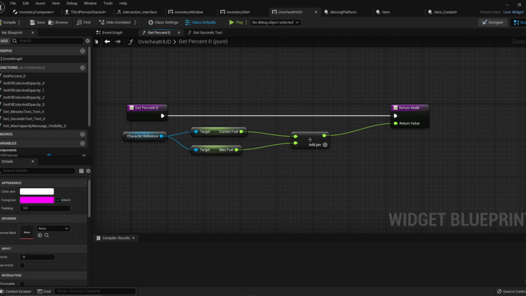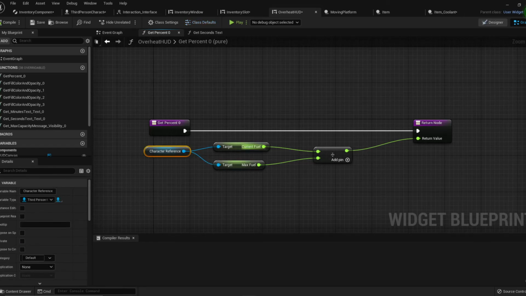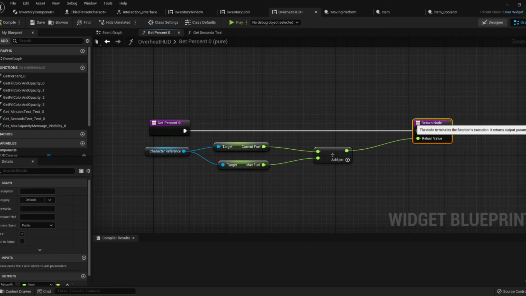As for the progress bar, right here I got my character reference, of course, and then I have my current divided by my max fuel, and that'll give you a value between 0 and 1, which is used for the progress bar because it can only accept any value between 0 and 1.